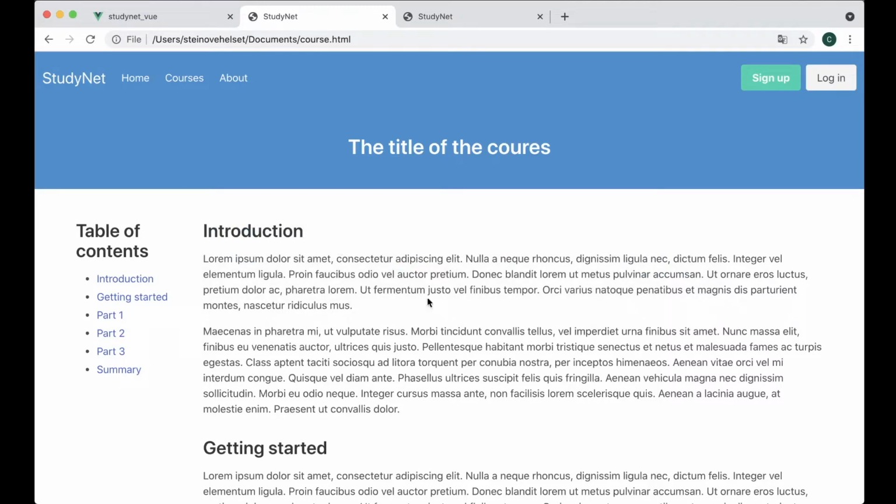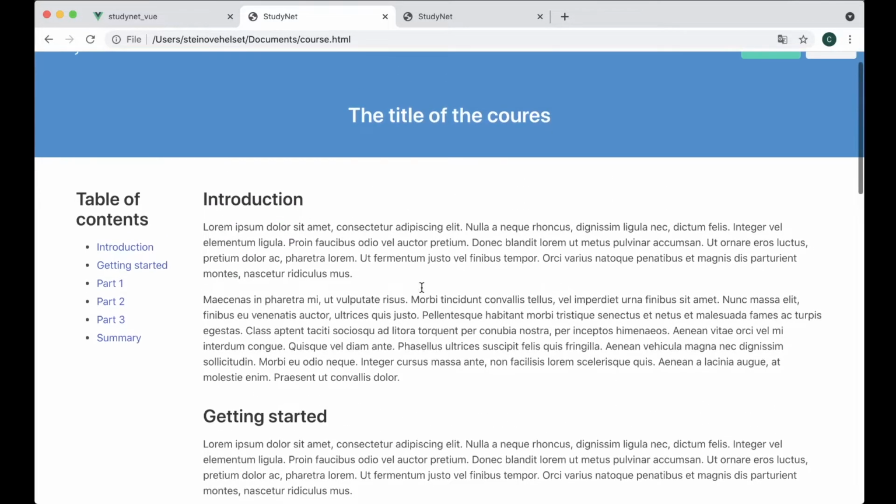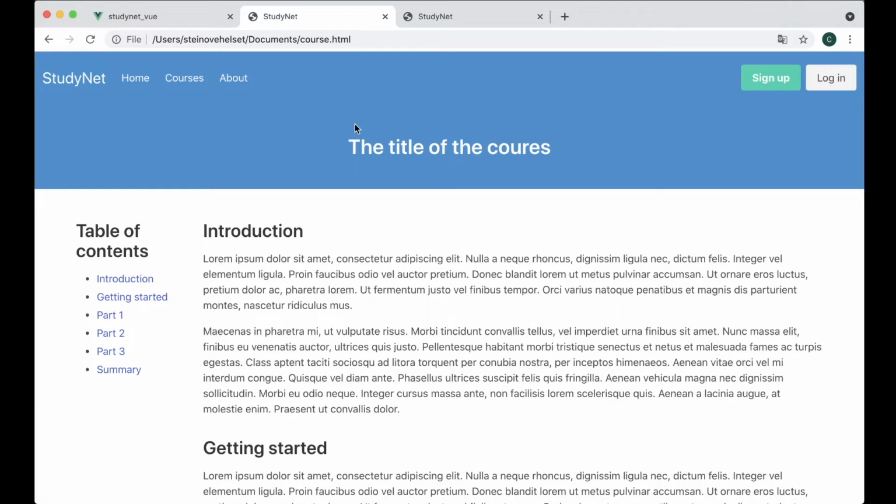Today we want to create this page, which is the detail page of course. This is what you will see if you are authenticated, and this is what you will see if you are not authenticated. Also going to fix a few bugs up here in the menu and similar, but we can begin with the course detail page.